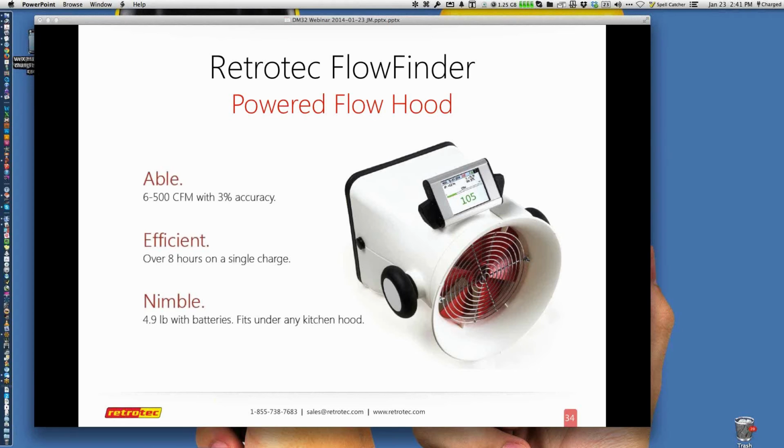Can you explain? The image now has the fan in it. Can you kind of explain how it works? I don't know if a lot of people understand the concept of a powered flow hood. If you could explain that quickly.